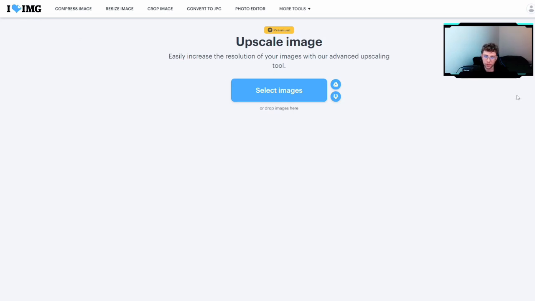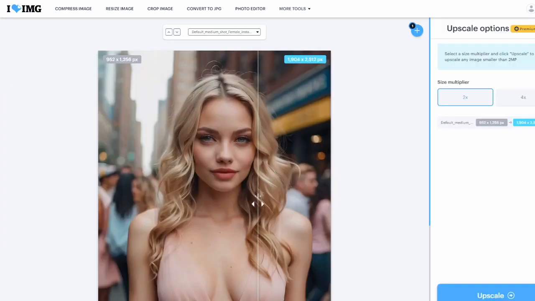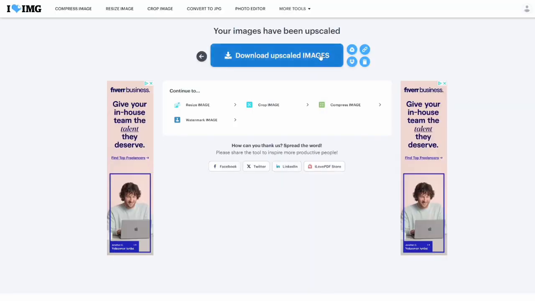And there what we can do is go over and drag and drop our file. And now you can see that this tool looks very similar to this one in Leonardo AI. Also there we've got the dimensions, so this is before upscaling and this is after. And now we can even choose the size multiplier, so 2x or 4x. Let me choose 2x and click upscale. And there, let's download the image.